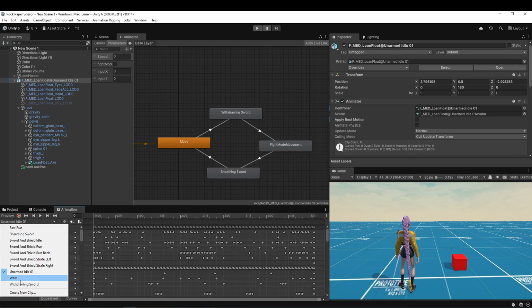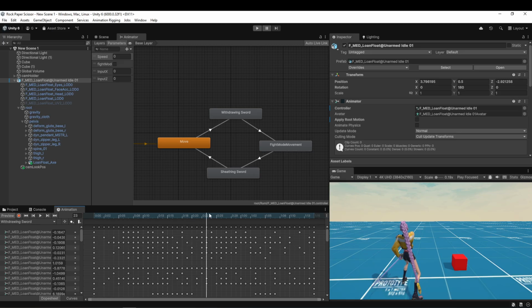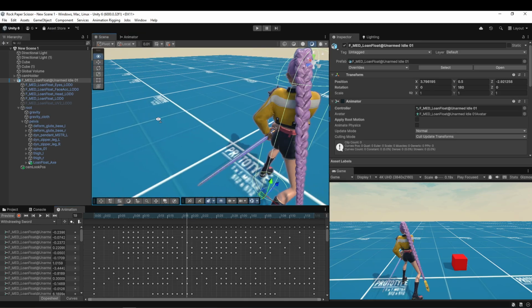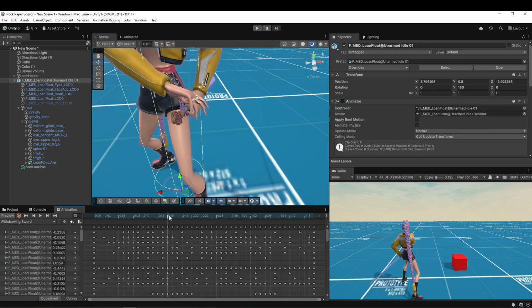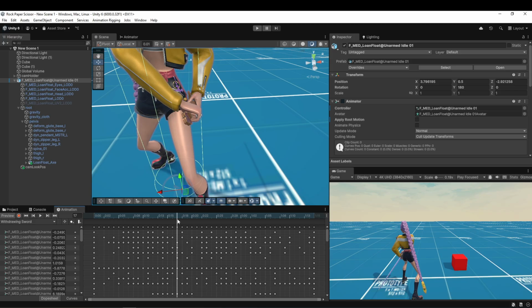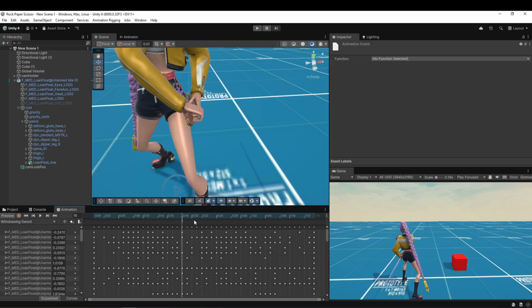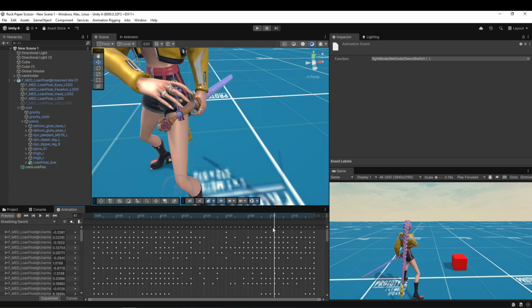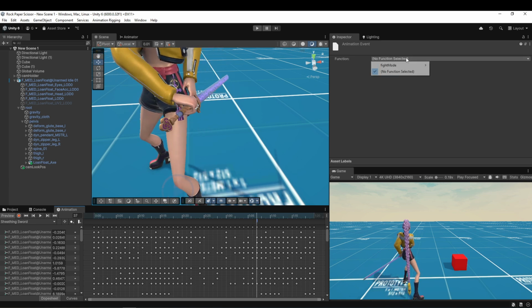Let's open the animations where we actually do the switching of our sword, and put the animation exactly where we actually do the switching, where we actually pull out our sword. There is the keyframe, and we can just add a simple animation event here, and we can just call our switch sword function from here. Sword switch, there we go. And we can do the same thing for the other animation where we shield our sword.